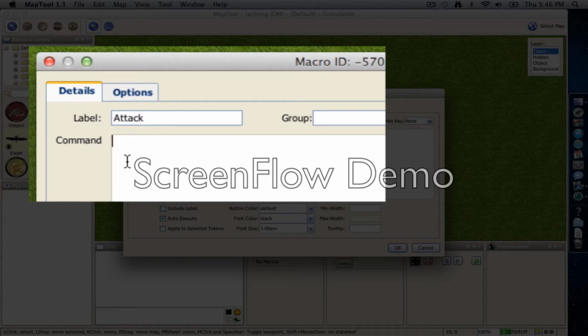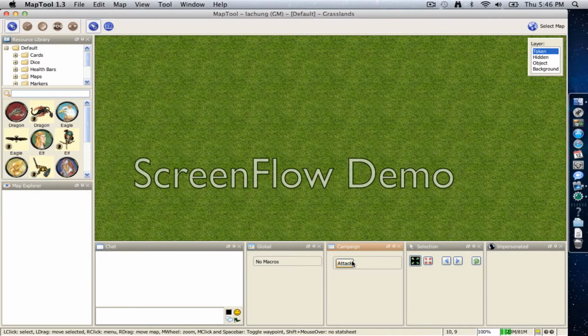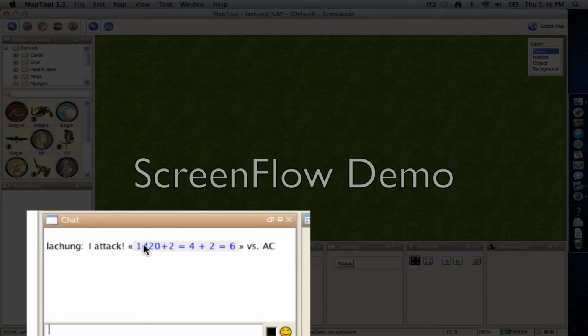So standard roll is the bracket with the squares, and you do 1d20, let's say I have +2 to hit, +2, and then close the bracket, and then you're done. You could do something funky like I attack and versus AC if you want. This is all optional. You can just do the 1d20 +2 if you want. And then you have a macro. So there, I attack. So there you go.